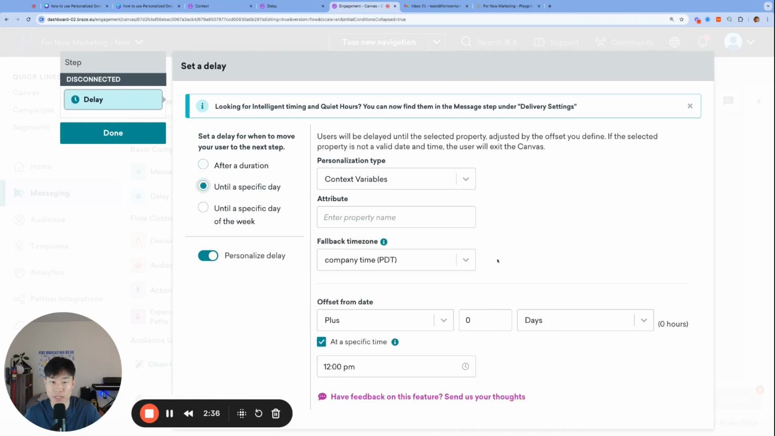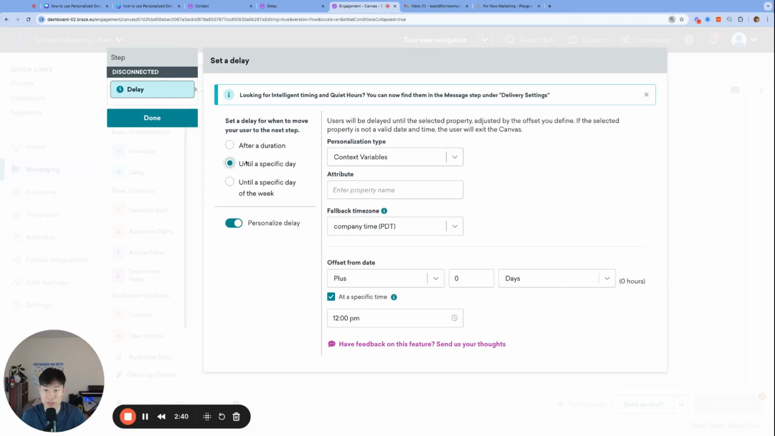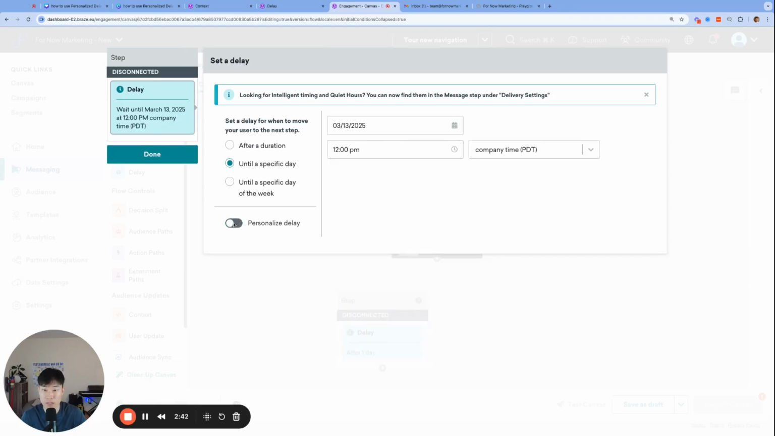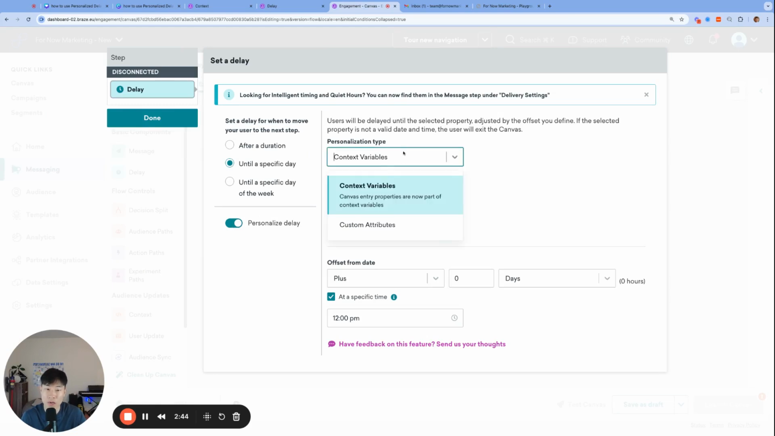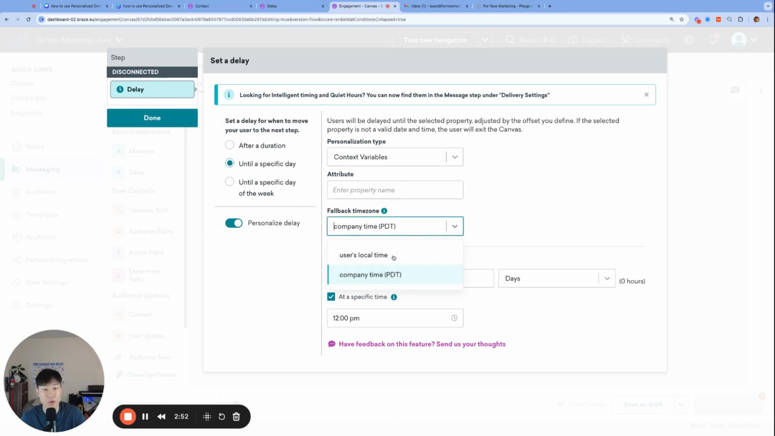So until a specific day, this is very cool too. If we choose until a specific day and we have the personalized delay toggle turned on, once again, we can reference our context variables or custom attributes. And we also have the option of sending to the user at their local time versus the company time. And then this is the cool part. There's an offset feature. We can offset by plus X number of days or minus X number of days.